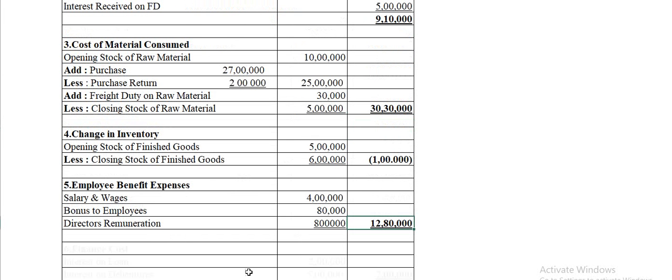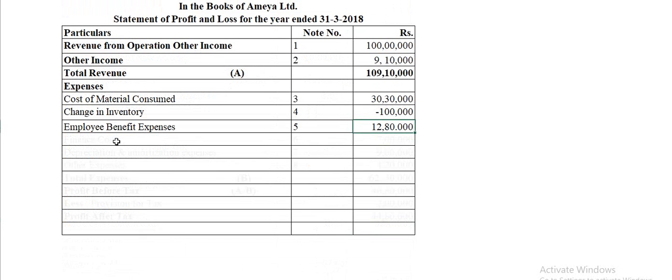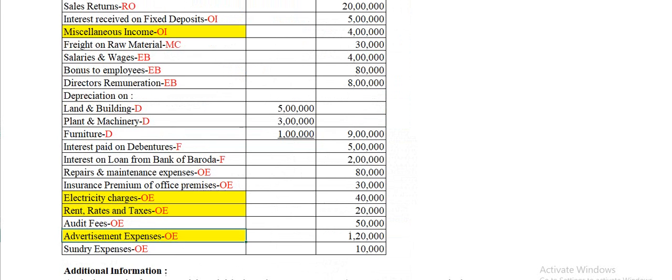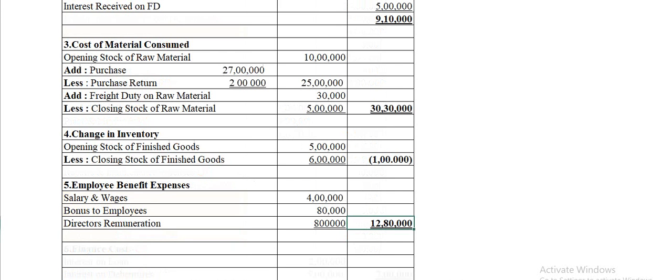Then next, according to the format, the next expense is your finance cost. We have to see the question, what is the finance cost. If I write here, see, interest paid on debenture, interest on loan from Bank of Baroda. So this is the finance cost, both the values we have to add here. There is no adjustment also, so this is note number 6.